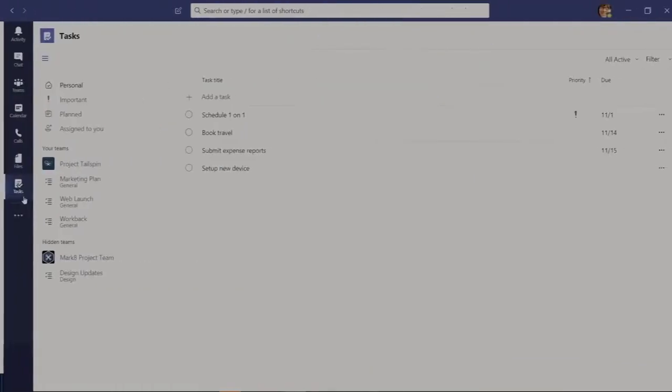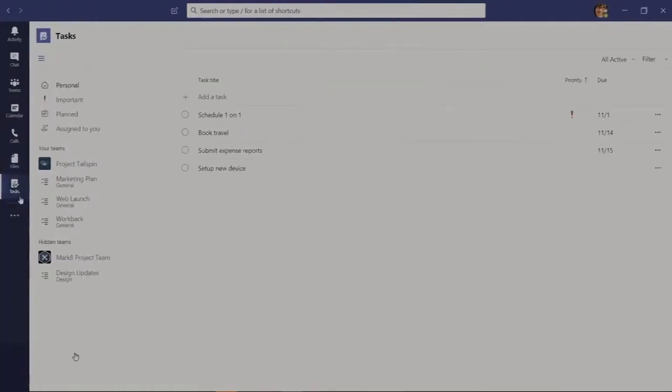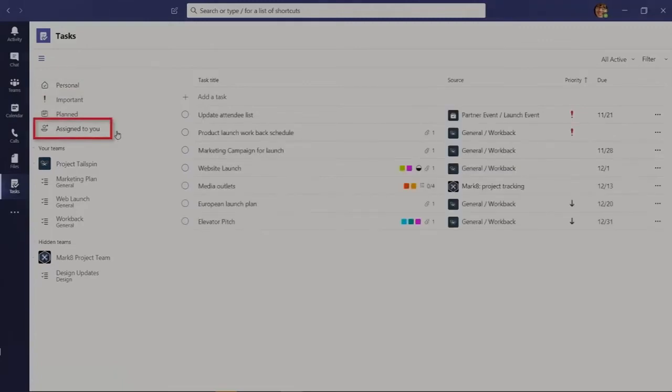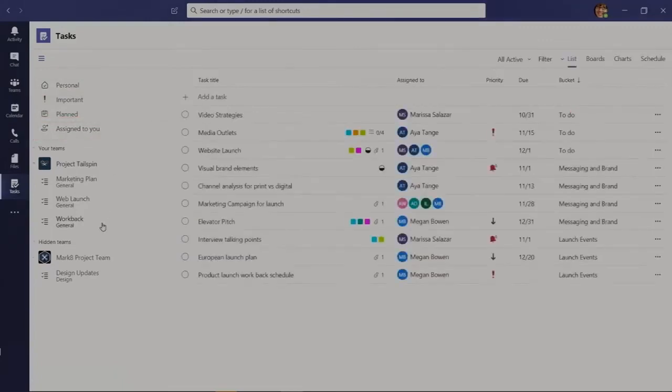And now coming soon, we will also have tasks in Teams. So now I have my personal tasks here. You can see things that I need to get done, and this is for my eyes only. I can see those that are assigned to me, as well as Teams tasks, which are created at a channel level. And I've got a couple other views too.